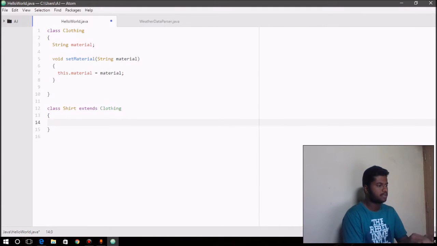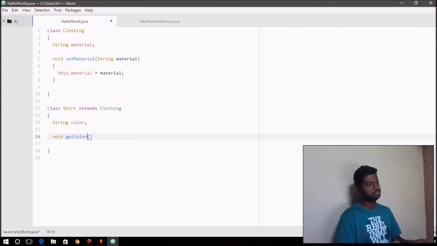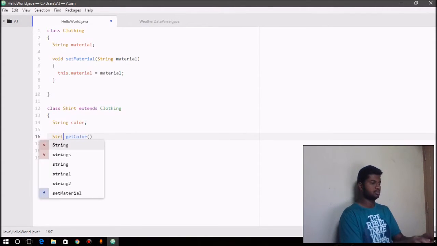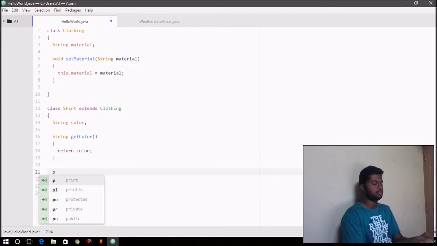So you can also have your own string color. So you can have void getColor. Oops, it's not void, it's string. So you can say return color. So there you go. You can write your main function then.